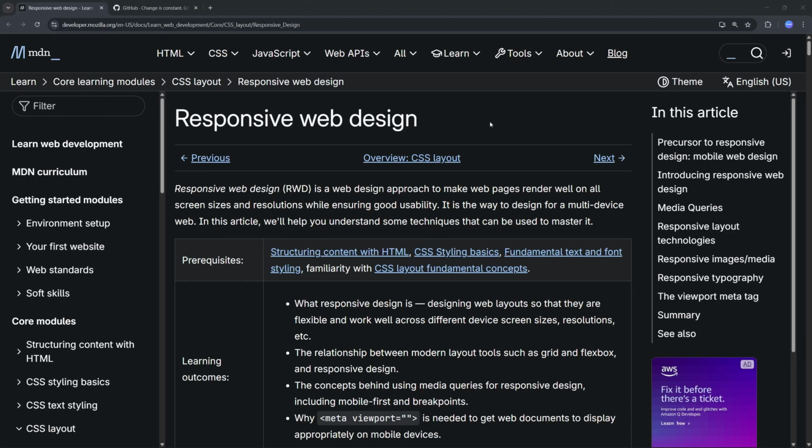Okay, so in this video and the next couple of videos, we will learn about responsive web design. So I am inside of the MDN and let's see what it says. Responsive web design is a web design approach to make web pages render well on all screen sizes and resolutions while ensuring good usability.